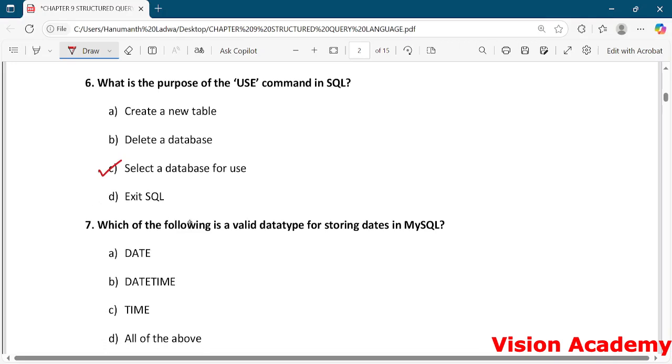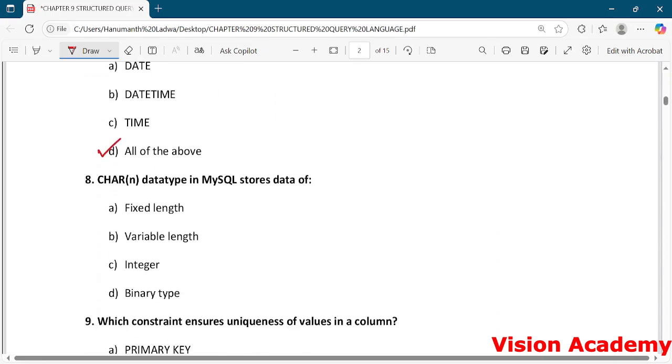Question number 7. Which of the following is a valid data type for storing dates in MySQL? Option A, date. B, date time. C, time. D, all of the above. Here option D, all of the above is the right answer.